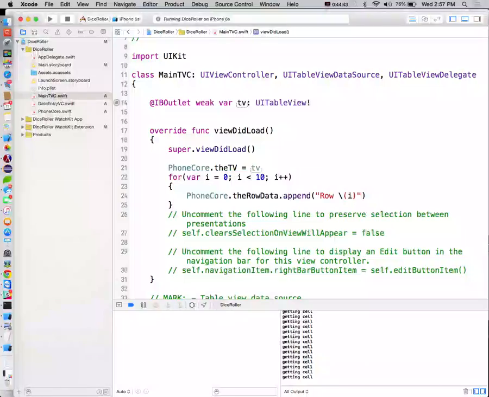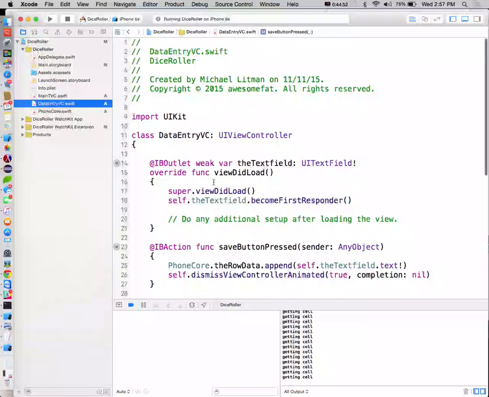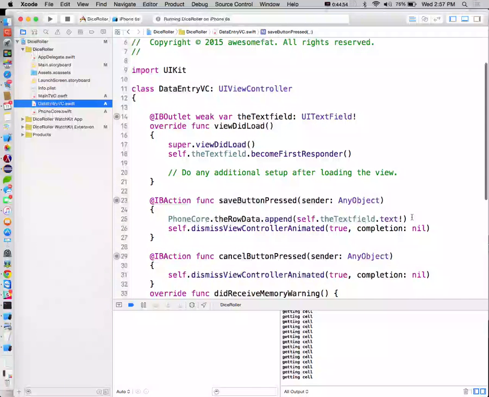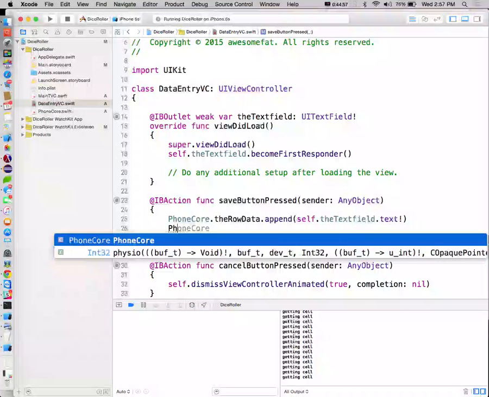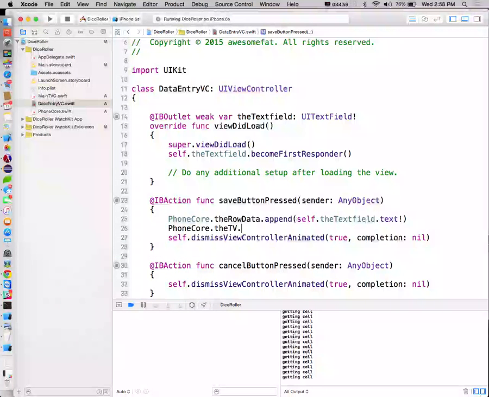Make sense? So I let the global guy know I gave him a pointer to my table view if I'm main TVC, which then allows me over here in data entry VC, when I hit save, before I dismiss this guy, I can say phonecore.thetv.reload data. I can let the guy know on the previous screen, go ahead and reload your data because I'm about to show you something. I'm about to show you to the user again, and I've updated your data source. Make sense?